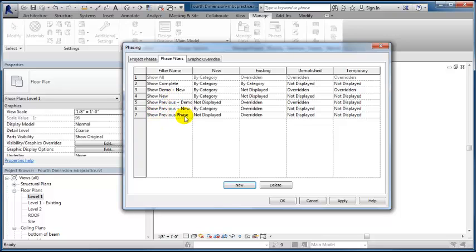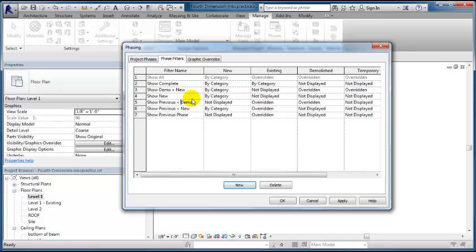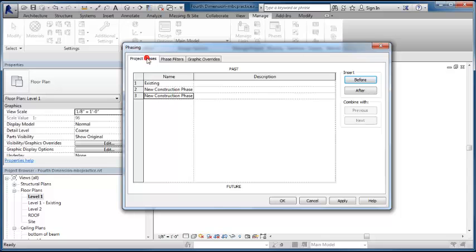And then show previous phase has to do with whatever phase happens just before the phase that you're looking at. It would show that previous phase based on that phase filter. That's a little bit confusing to explain and talk about without actually seeing it in action. So we're going to come back here and mess around with this stuff a little bit later. But for now, you want to set up these phases.